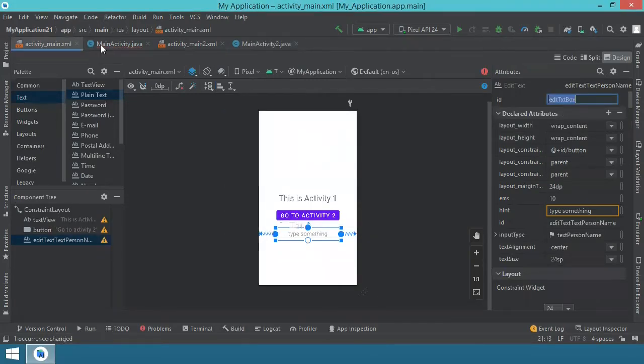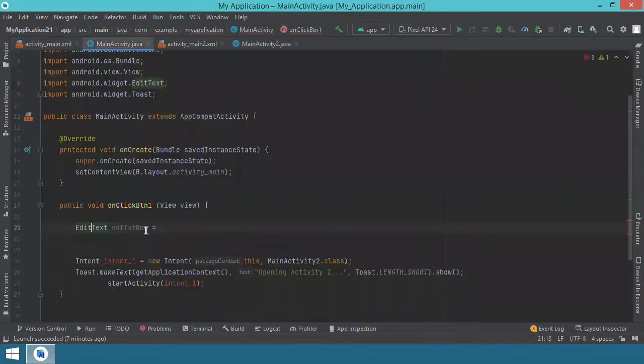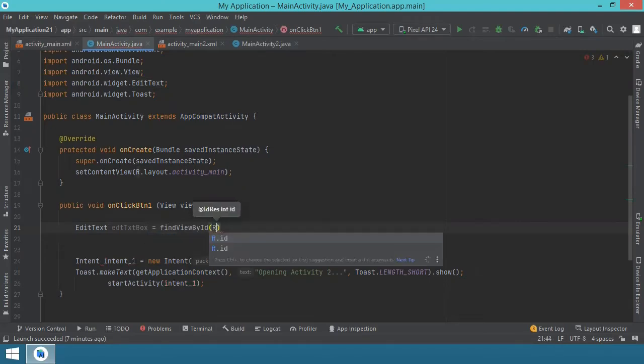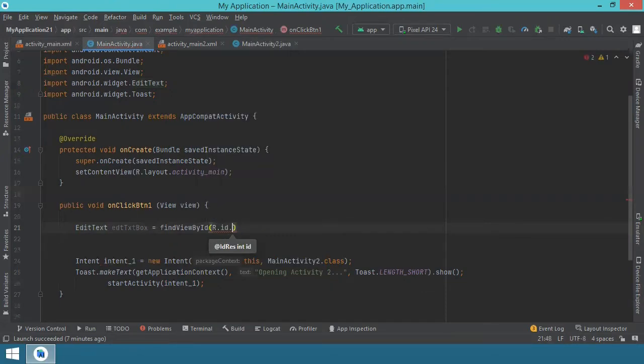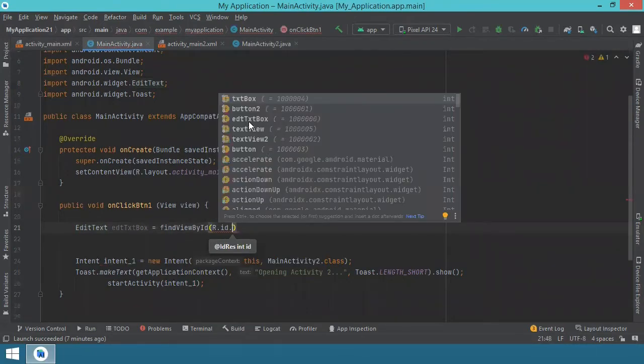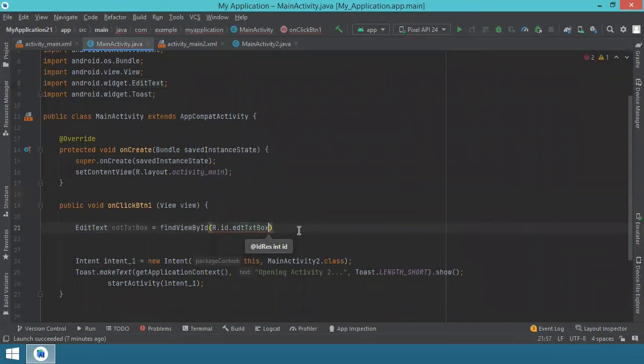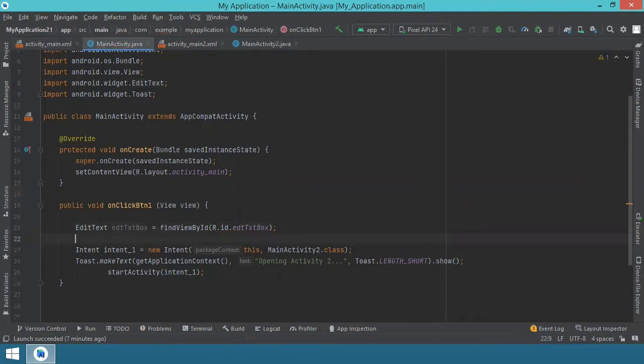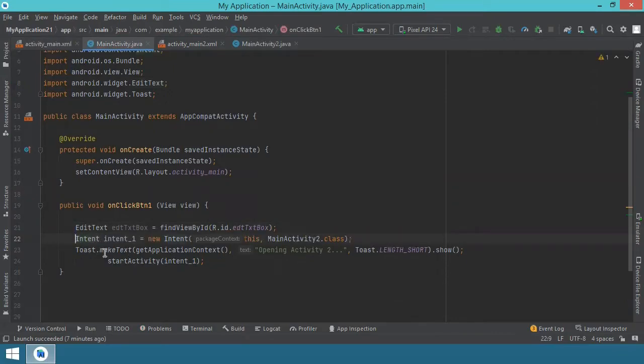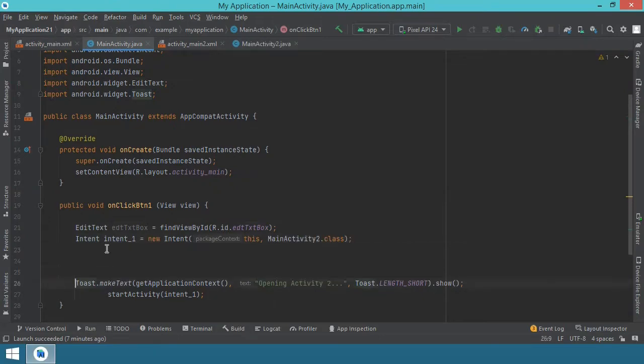So moving to the main activity, we have the edit text. Then we have the name of this edit text. We say find view by ID, and this method is going to help us search in resources by ID, and we will find the edit text box. Here we are. Now we can create this intent 1.